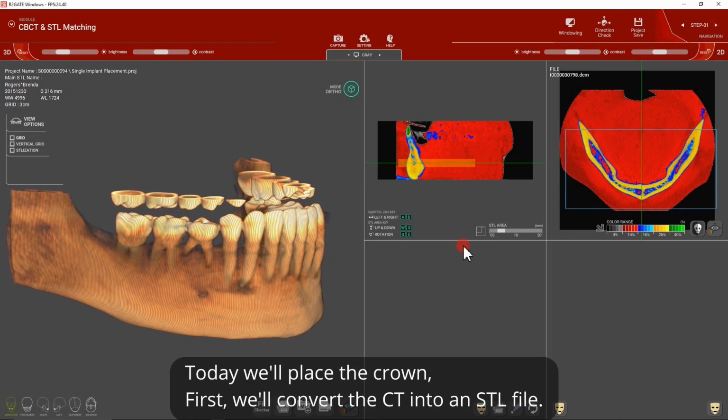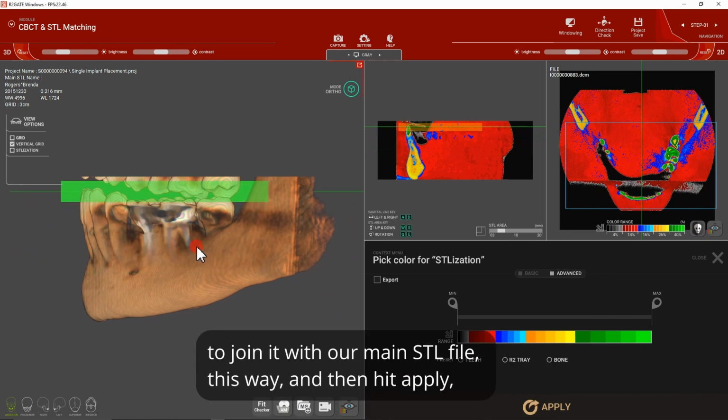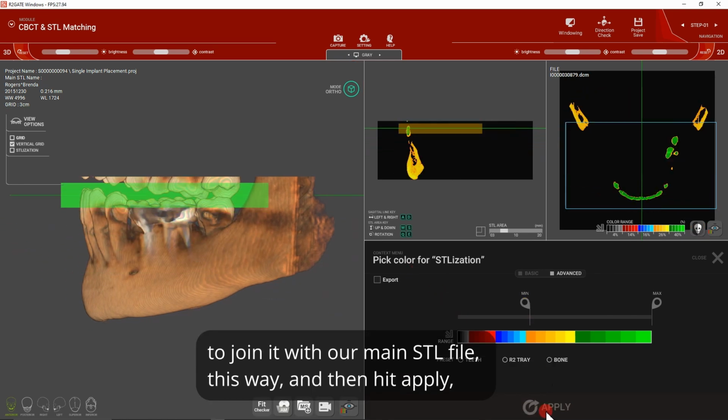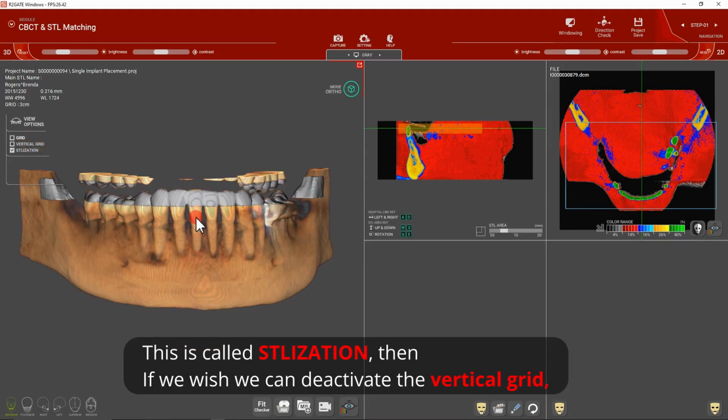Hello, today we're placing the crown. First we'll convert the CT into an STL file to join it with our main STL file, this way, and then hit apply. This is called stylization.